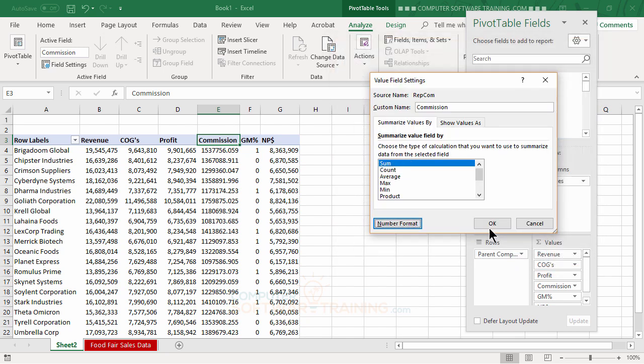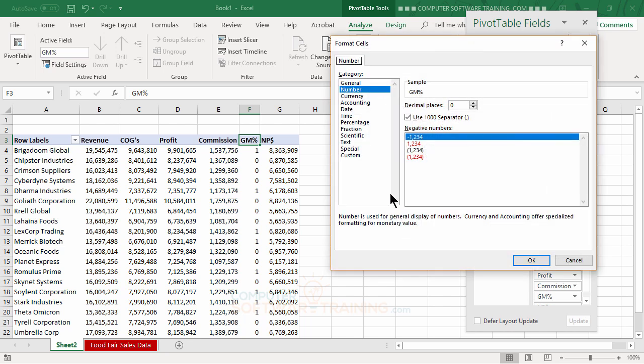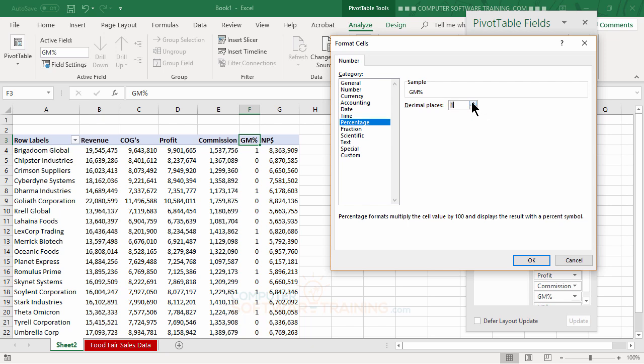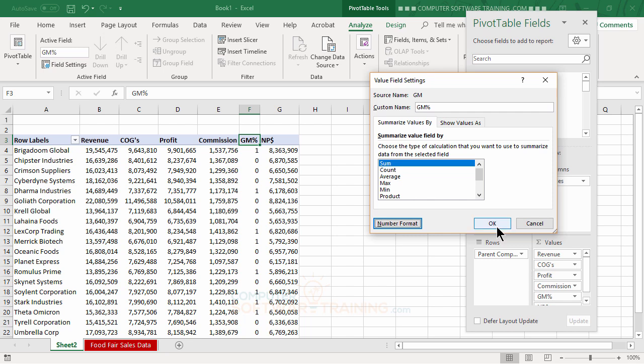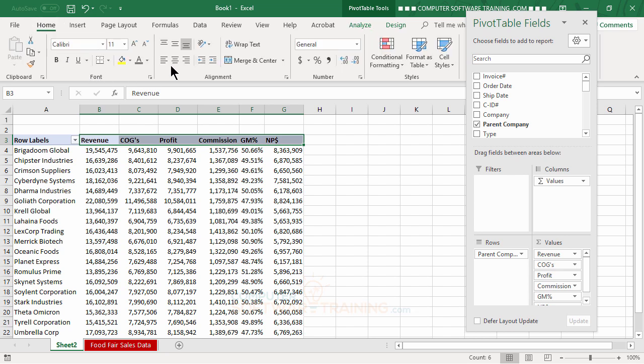Now for this one, for the percentage, for the gross margin, we'll double click that. Number format, this time we'll go to percentage, all right? Maybe give it a couple decimal places. Hit OK a few times, there we go. And then the net profit, as far as the dollars go, that is already formatted. You might want to go back and select these here, go back into home and make them centered. Might look good.